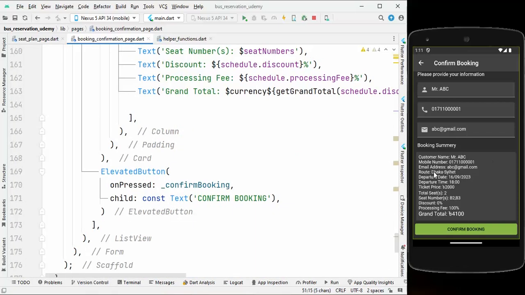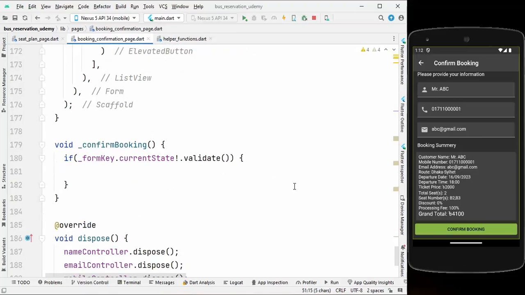So now we have actually created our confirm booking page. Now it's time to proceed to save our reservation. First of all, we need to retrieve all the information from the TextFormFields, and then we need to create the corresponding objects. So see you in the next lecture.